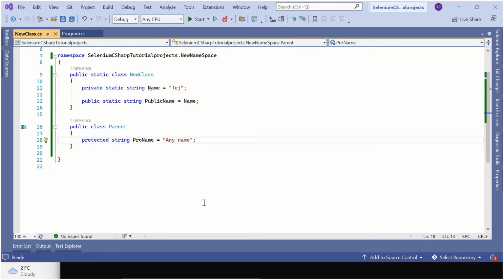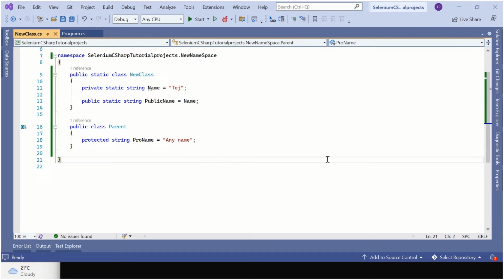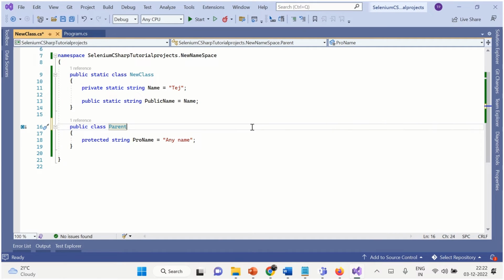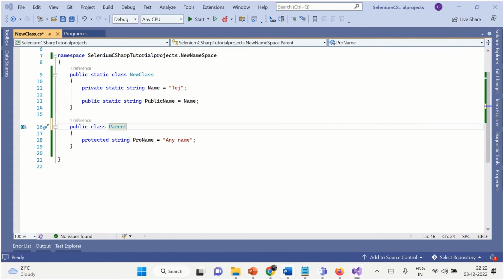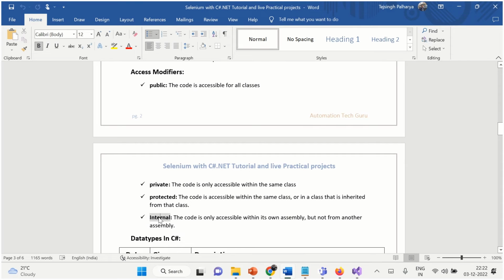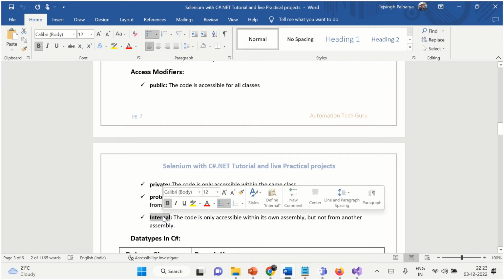So now next one will be the one which we can use, the internal. So internal, the code is only accessible within its own assembly but not from other assemblies. So this is something which we can use when we create different assemblies.